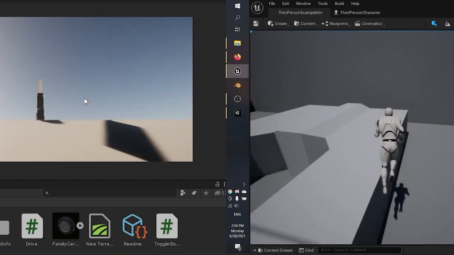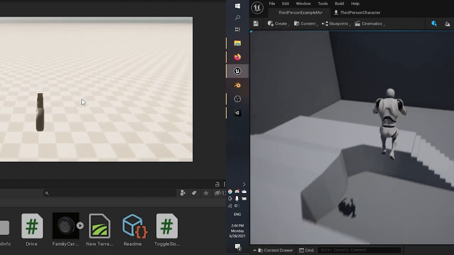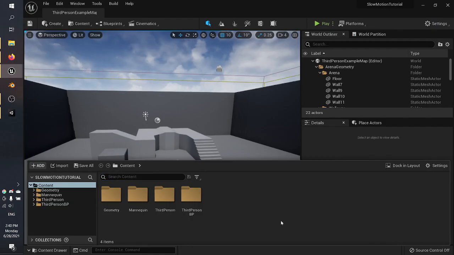Here are the timestamps, and I'm going to show you how to create this type of slow motion effect that you can see on the screen in front of you. So let's jump right in. Let's start by adding slow motion effect to your Unreal Engine project.